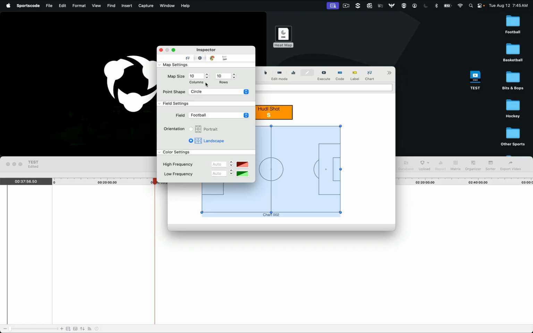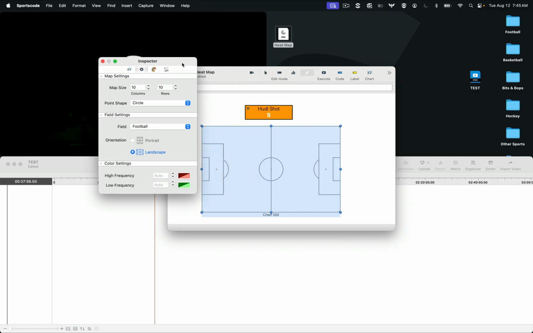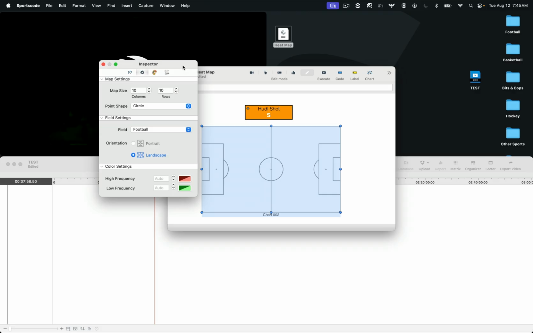Now imagine the columns and the rows as lines on the field. And this will decide the specificity of our plot points. So if I say, for example, 30 columns and 20 rows, you can envision 30 lines going up and down vertically and 20 lines going horizontally across the field.